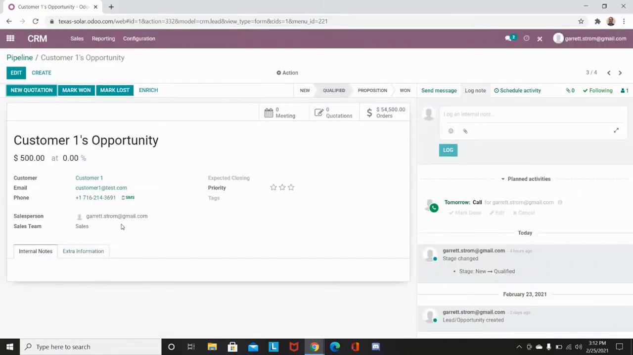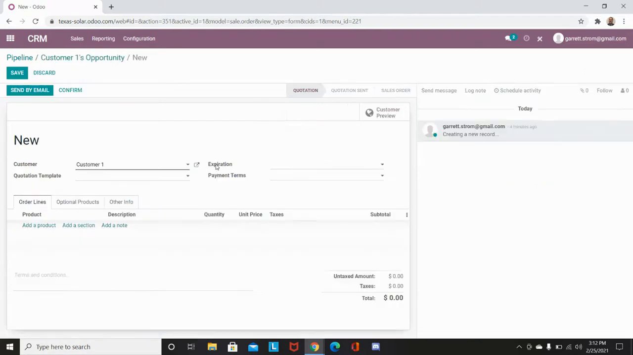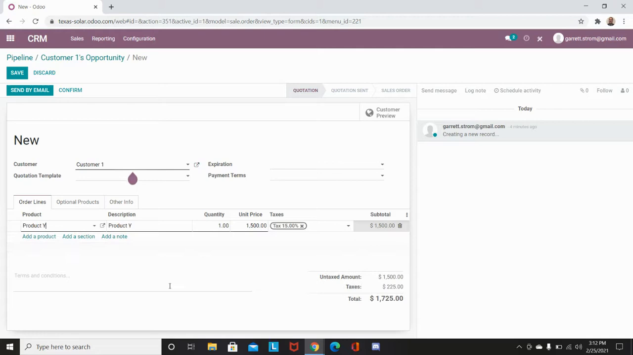From there, let's go ahead and create a quotation and follow the workflow of how this would work. So let's go ahead and create a quote. We'll see here that we're going to get a quotation template that shows up. We'll be able to put our customer, expiration date, payment terms, whatever that may be. Let's just go ahead and sell a simple product. So let's say we want to sell product Y today. We'll see a description. We'll see a quantity and a unit price.